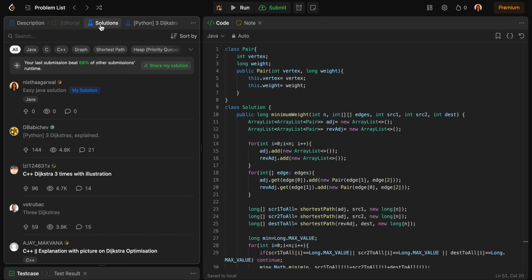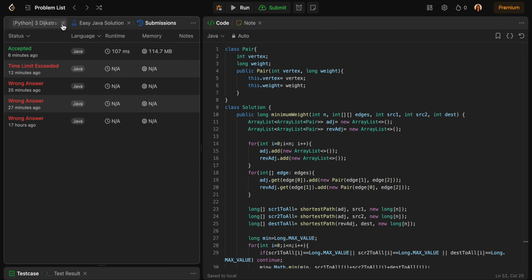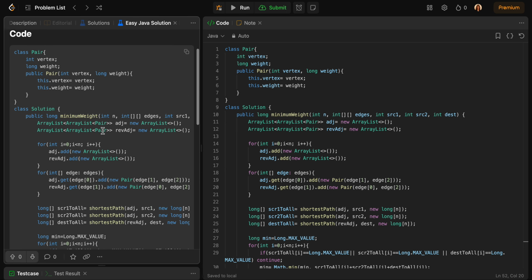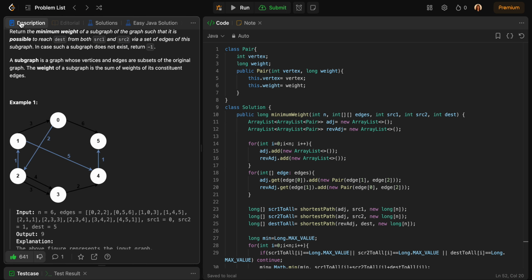I myself struggled a bit with this question. If you look at my submissions, you will realize that I got the wrong answer and the TLE a couple of times, and then I was able to solve this. So it's a good problem, I would say. Good problem to start with. I have provided the solution in here. I'll provide the link as well. So let's start off with the question.